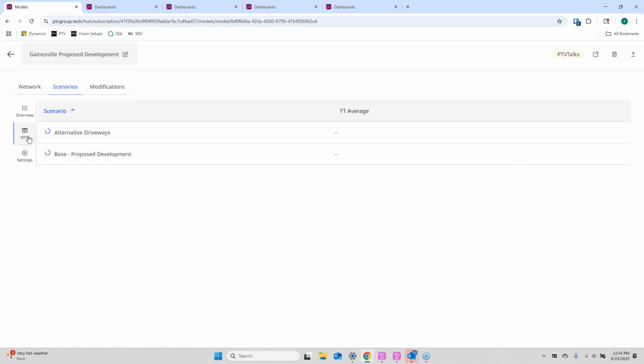Same thing here in terms of KPIs. This won't update till these calculate, but this is going to provide you some high level, in this case, travel time averages between the different scenarios.